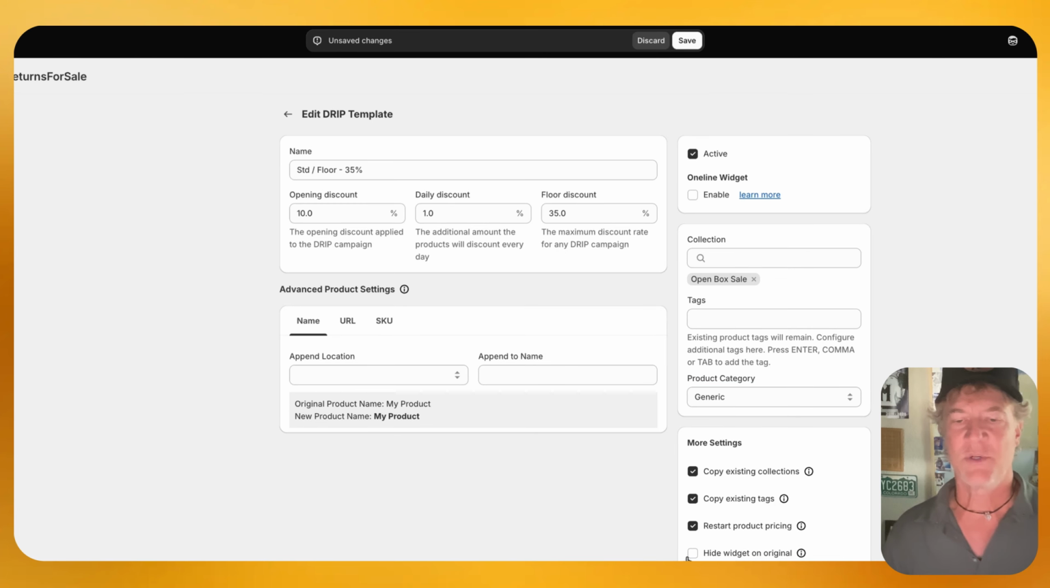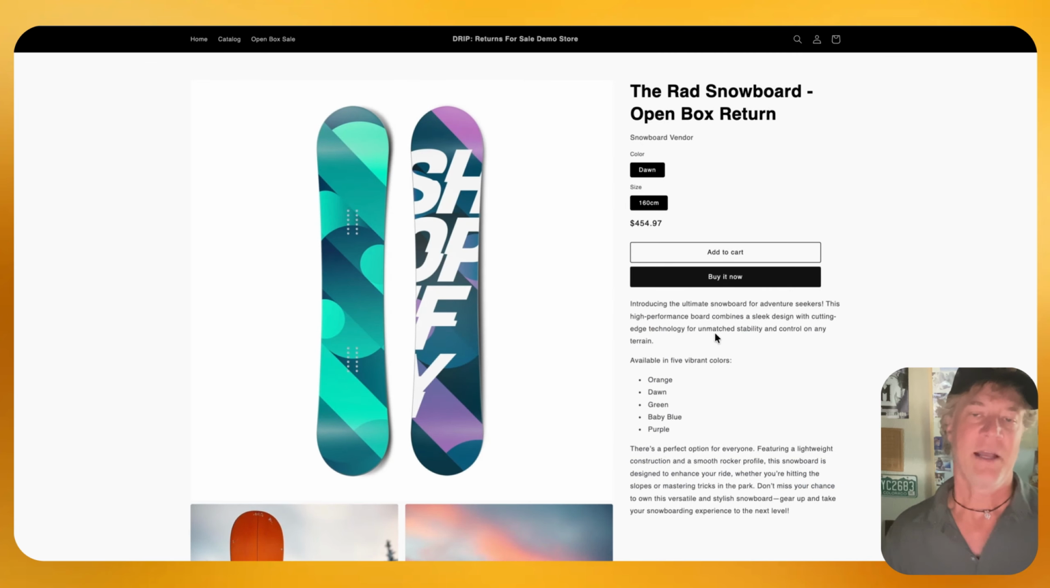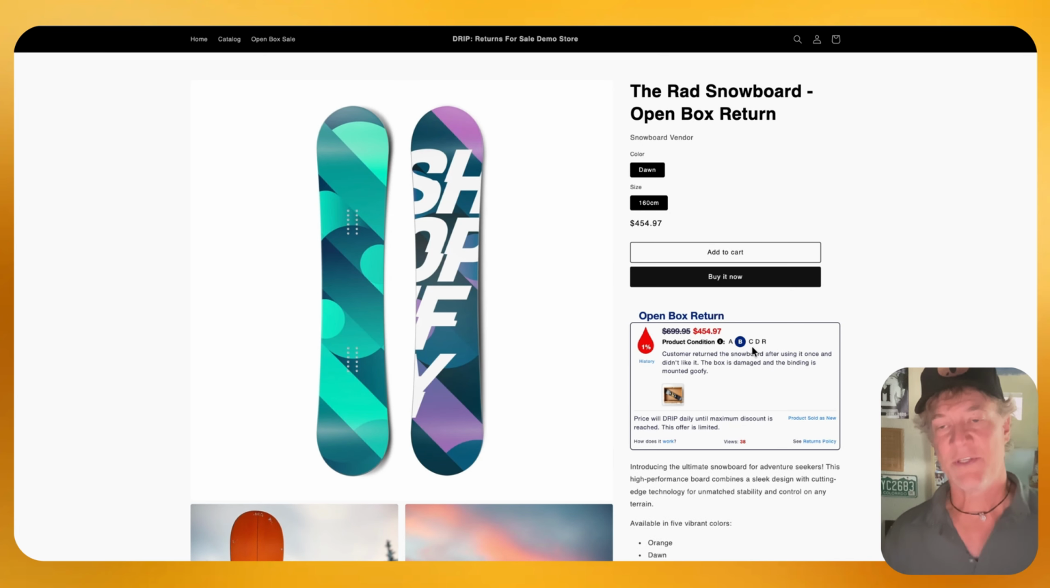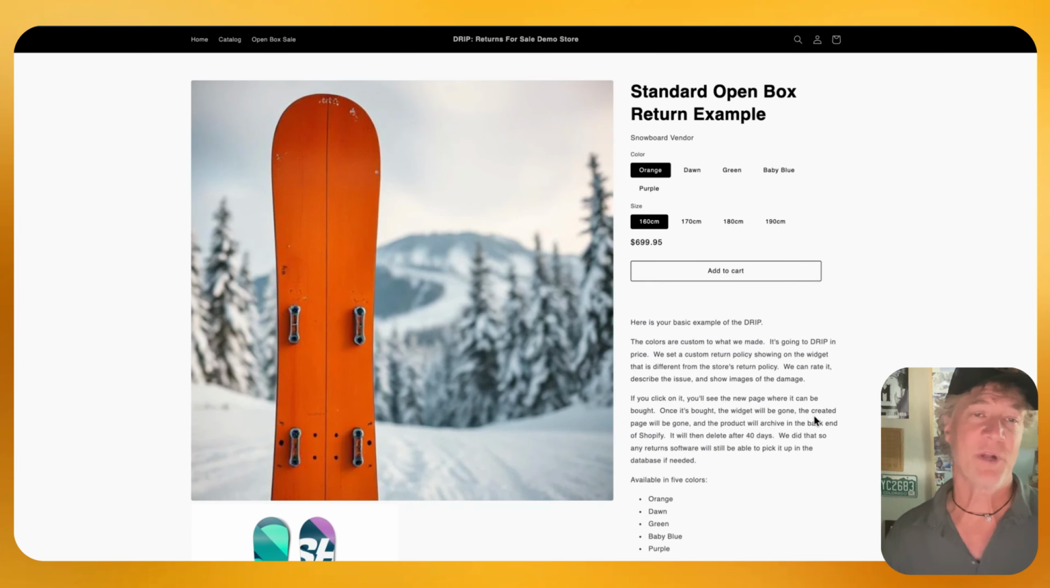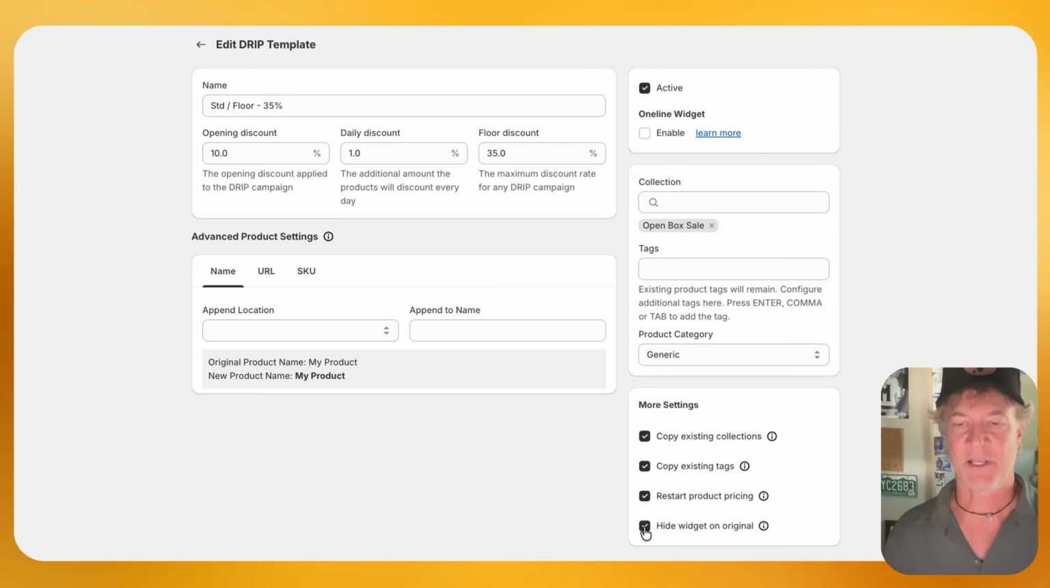The other one to show is the hide the widget on the original. That means, if you'll notice here, this is the original product page. It's listed at $699.95, and here's the widget. You don't have to have this widget on here, while at the same time, as this page is created, this doesn't have to link to the original product page. I recommend having it on the original product page, but you don't have to. You can remove it in the template section by clicking this box.